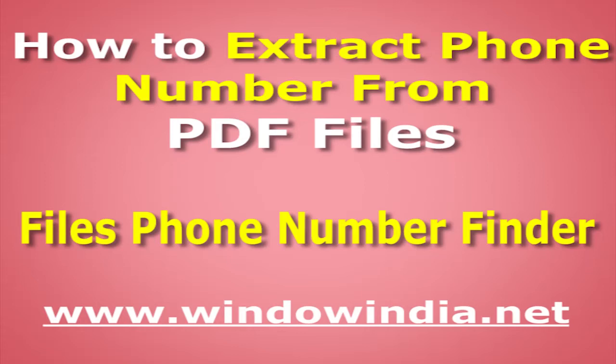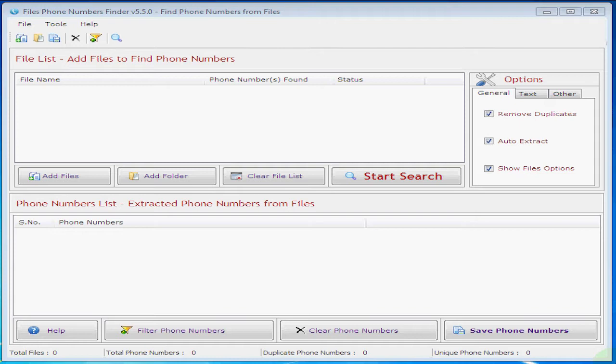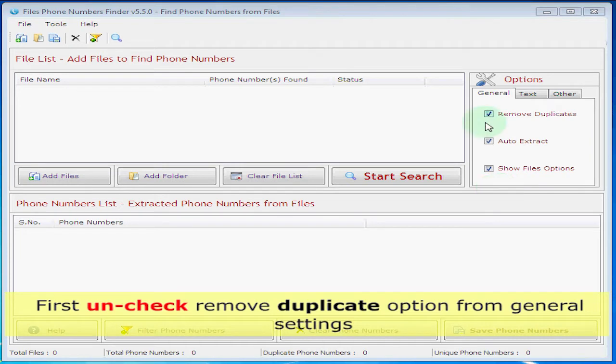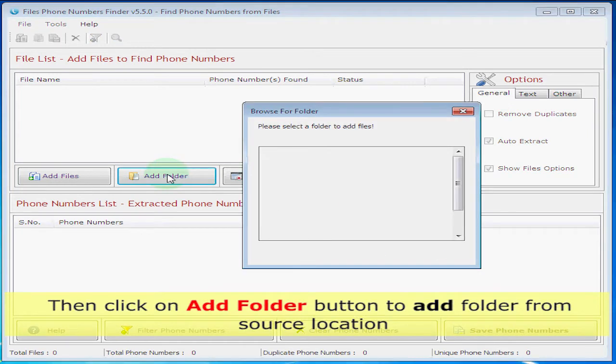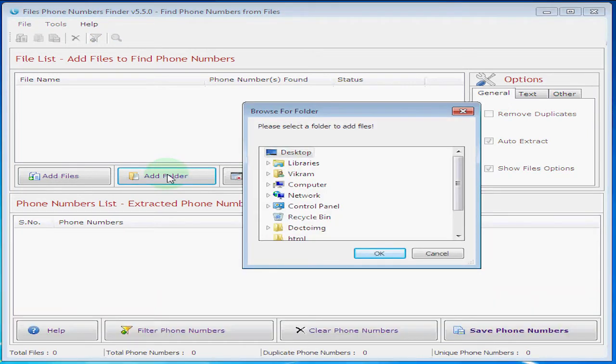Now you will see how to extract phone numbers from PDF files. First, uncheck the remove duplicate option from general settings. Then click on the add folder button to add a folder from the source location.